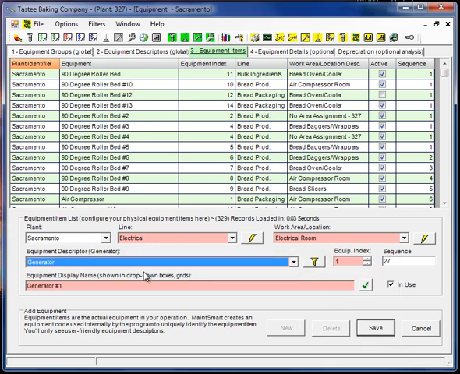Okay, so we have generator. And so we added this. Now, one thing to note on the equipment display name, this is how the equipment will be represented throughout the program in all the drop-down lists and everywhere else. So it's defaulting and creating a name for you, but there's no reason why you should have to use that. You actually have up to 255 characters to describe this equipment. Many of our users like to include an asset number here.